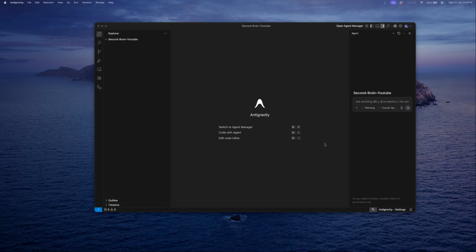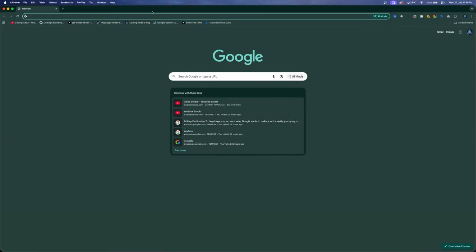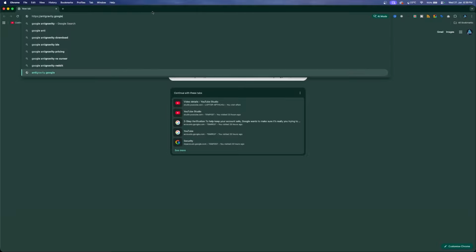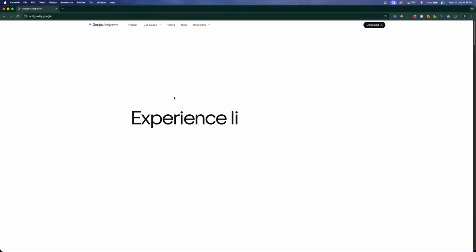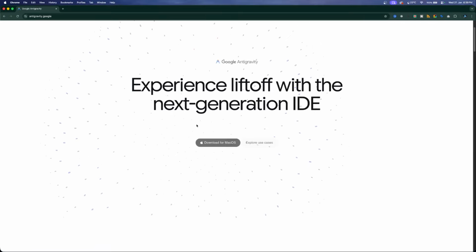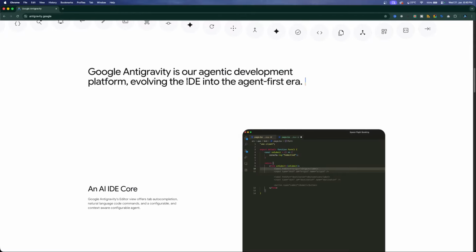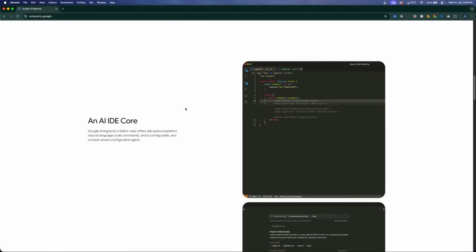So right now over here, we have Antigravity present. For the entire project series, we are going to use Google Antigravity because it is basically an agentic-based IDE that has come across. So let's understand more about what Google Antigravity is. It's basically a next-gen IDE, as said by Google, and it is an agentic development platform which is evolving into an agentic-first era, meaning it's completely an AI IDE at its core.